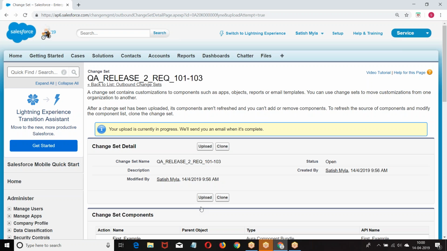Go to the environment, validate, and deploy. This is one of the solutions. If you already know how to deploy the code using a change set, it is the same procedure. The only point is the element you need to select here is URA bundle.